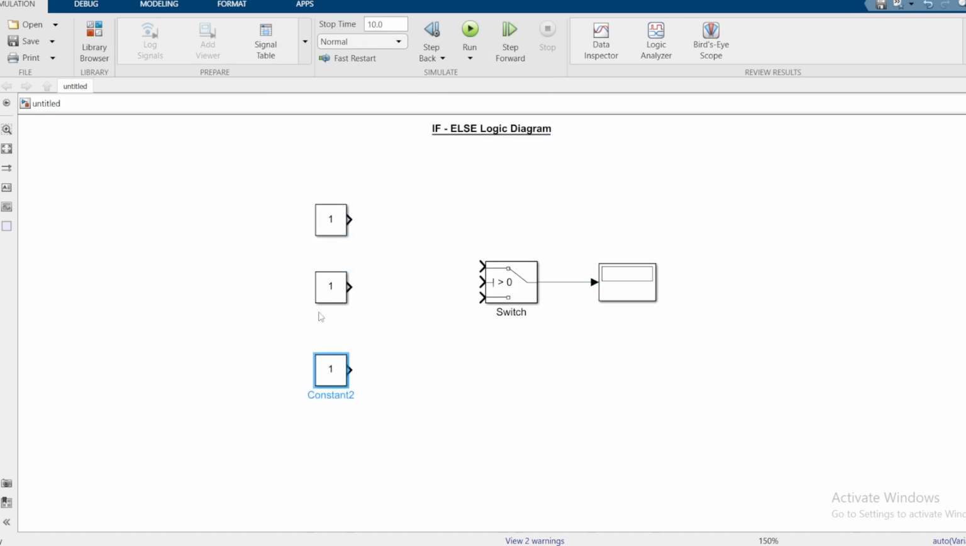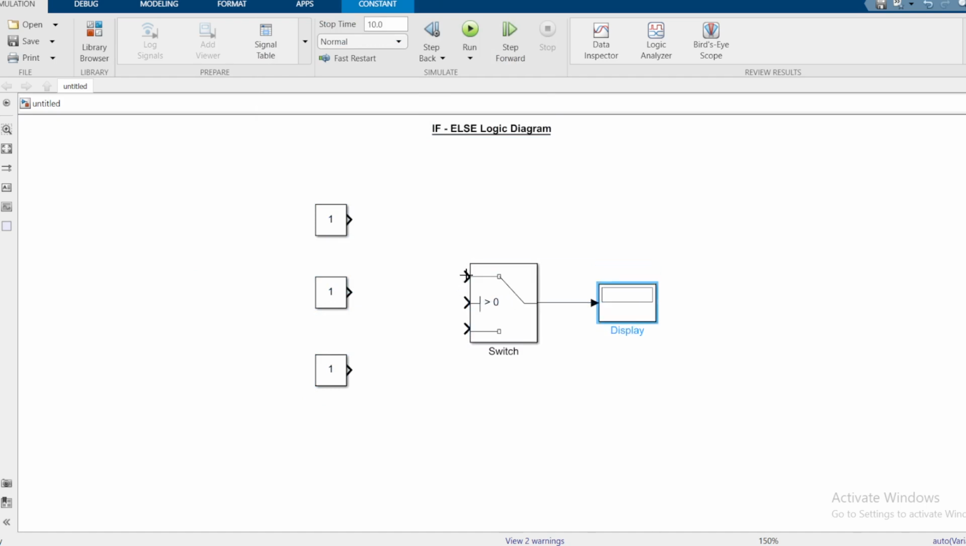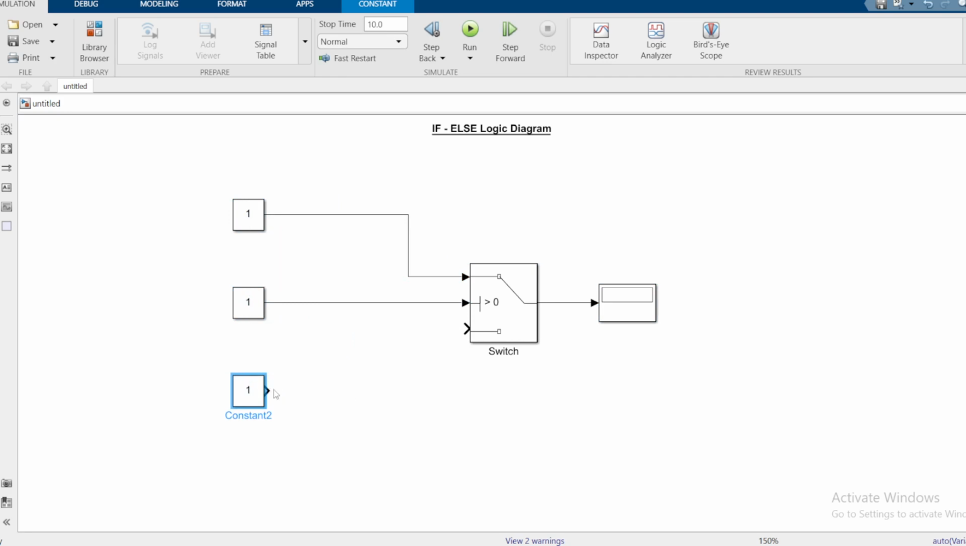Remember the switch has 3 ports. You can now expand like that. We have the first port that you connect to the first value here. This is our control port. As we discussed, it checks between this constant. This is the value here to the control port. This one is for the else. This one here is the condition.